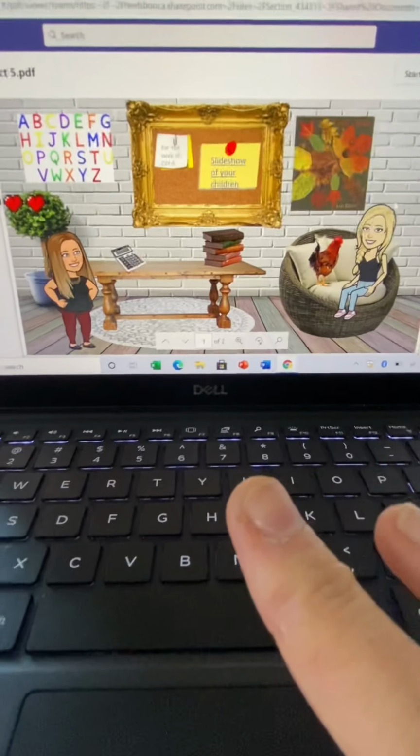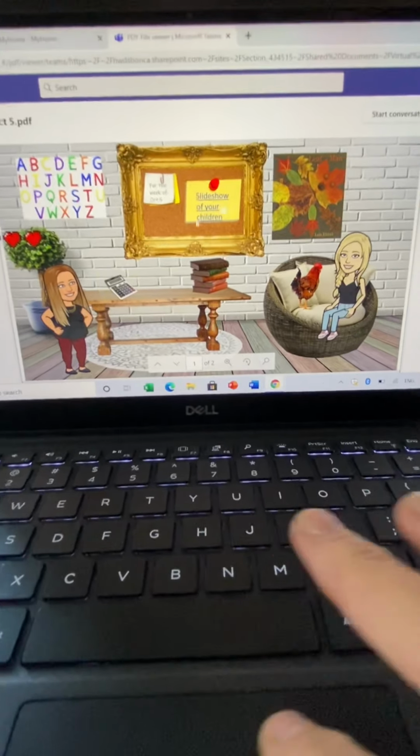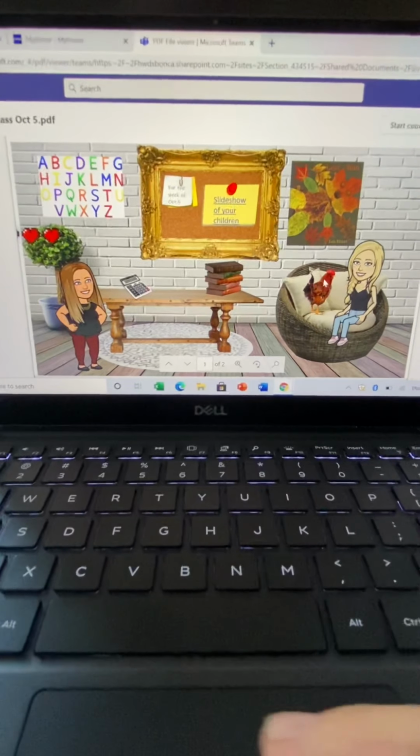So eventually we'll get back to this point and we'll move Mrs. Shortino out and put Miss Bergene back in. And I don't know if you know, but I do have pet chickens. So there is my little pet chicken.